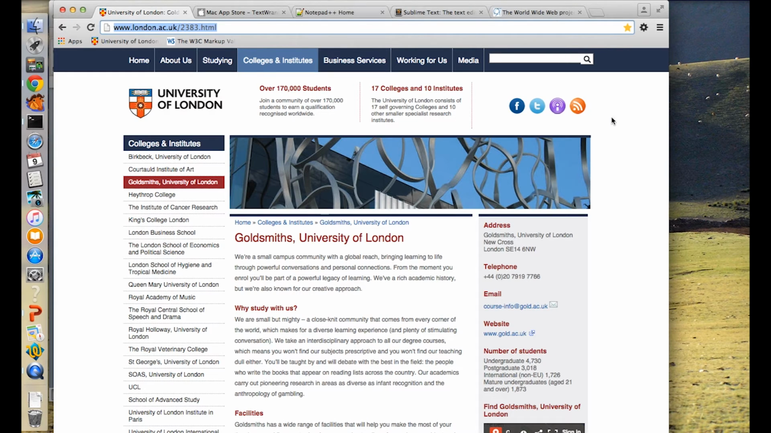Here we have the University of London web page for Goldsmiths. You'll see this coming up quite a bit when I'm demonstrating things. You can see here it has logos, it has headings, it has different sections, it has some icons, it has an image, it has lists down the side of navigation. So it's sort of the web page that we're used to when we're looking online.